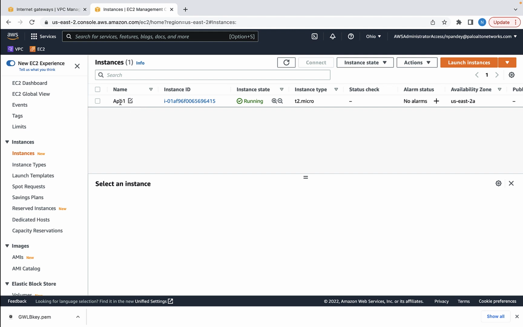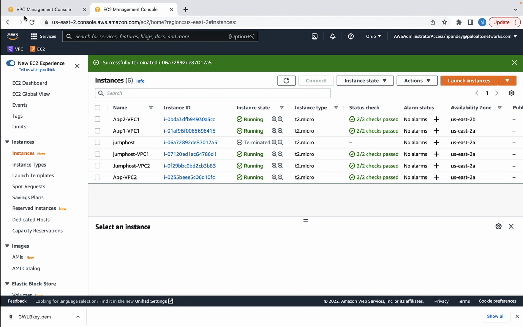In the VPC 1, make sure that the second application is running in the second availability zone, because we would want the load balancer to load balance between the two availability zones. So I paused the video for launching these instances. So now I have everything in the running state. I have two applications in two separate availability zones in VPC 1. I have one application in VPC 2 and two jump hosts in each VPC.